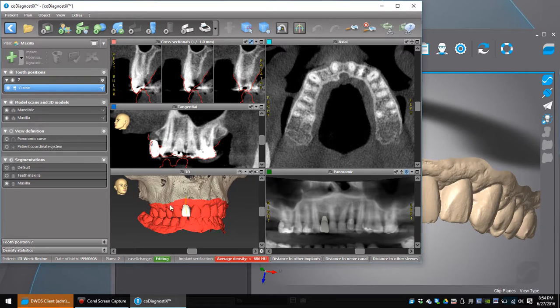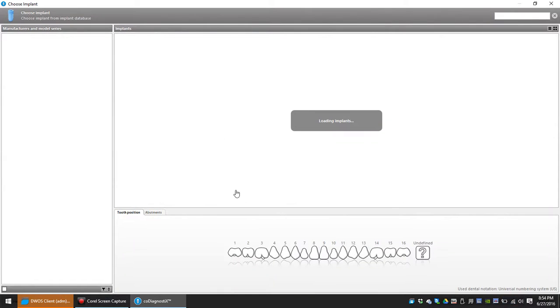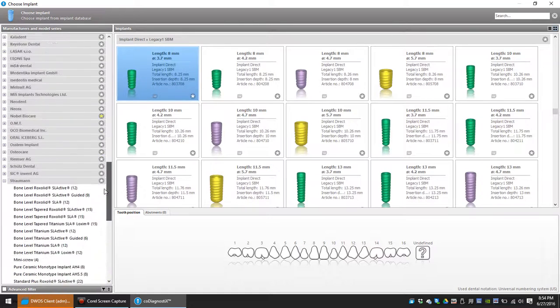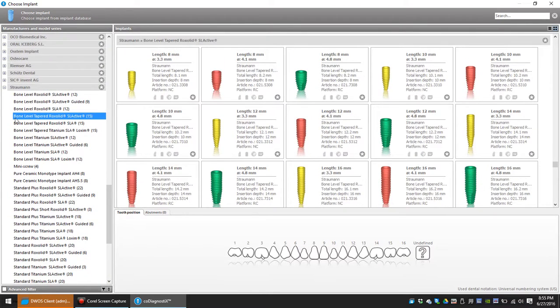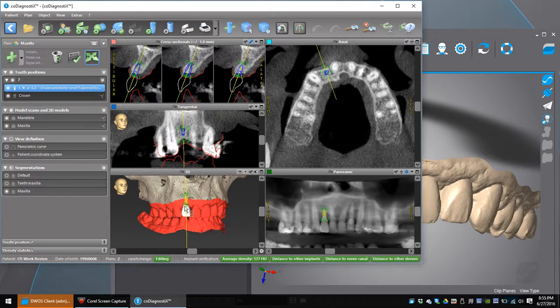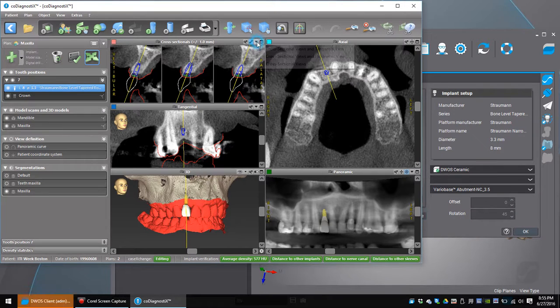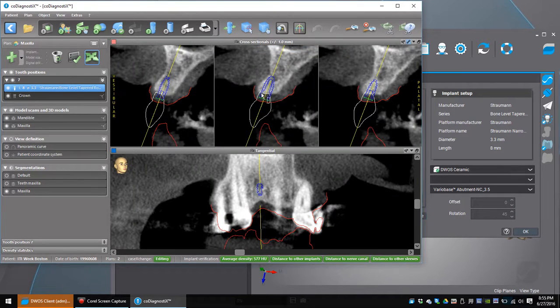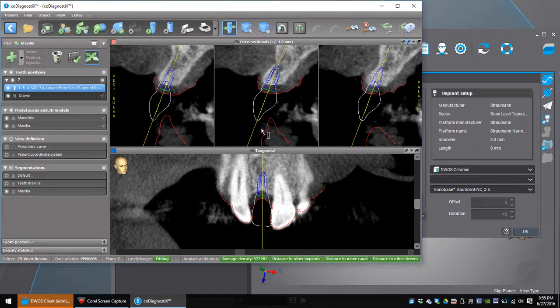Now, having added a tooth to the case in coDiagnostiX, we've identified that tooth site, so that now when I add an implant to the case, and we'll choose a bone level tapered implant for this case. Here we go. Narrow body implant. It automatically adds that implant along the long axis of that tooth because the tooth site is identified for us. So the initial placement of the implant is perfect prosthetically. Obviously, we'll need to make some adjustments to put it into the bone, and we'll do that in just a second.